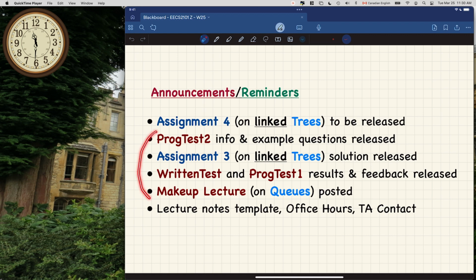And everything else is really something you know already about programming test 2, assignment 3, written test, whatever, right? Everything else is the same, really. Nothing else to add. Any questions about the course? So the plan will be, we've got only one lecture this week, today, and then I'll confirm the makeup lecture for your programming test 2 sometime next week.